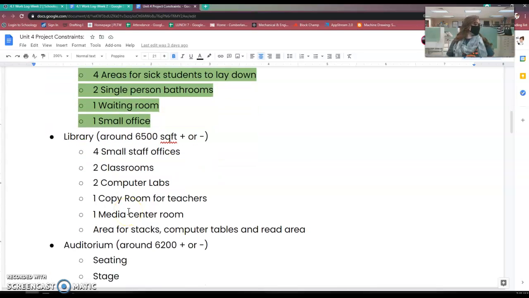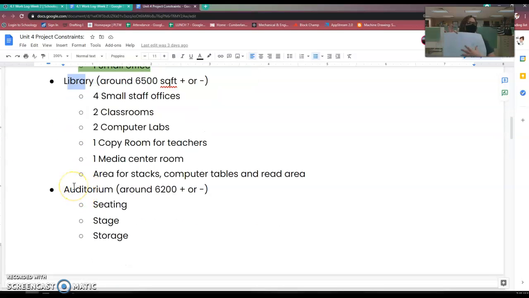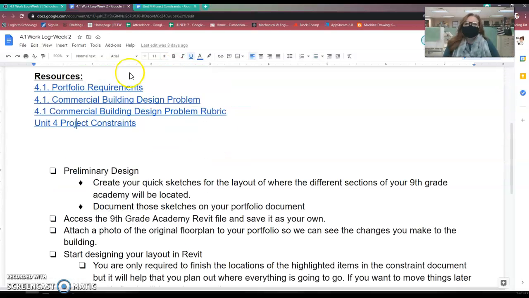On the rough layout, I don't need to see every single conference room, every single waiting room, every single office, every single classroom, but at least give me a bubble sketch inside the floor plan of where, at least, the library area will be. Auditorium, where do you want that to be? Little bubbles to show where you're going to put them, and you can lightly lay out inside all those different areas as well. So that's the first thing.